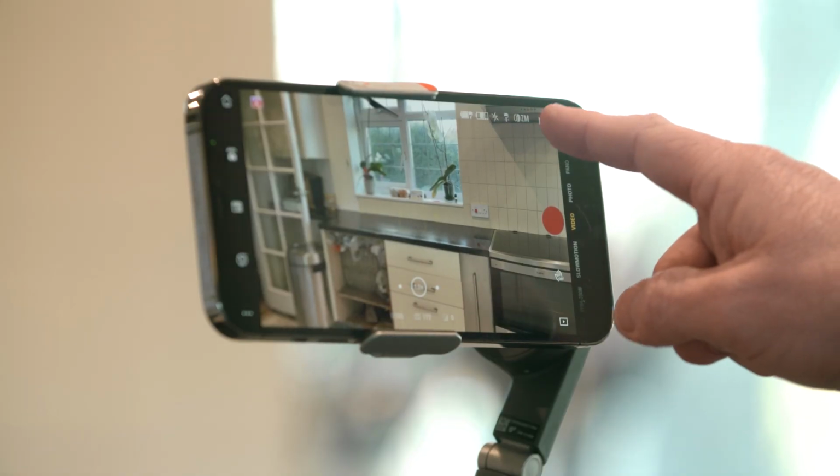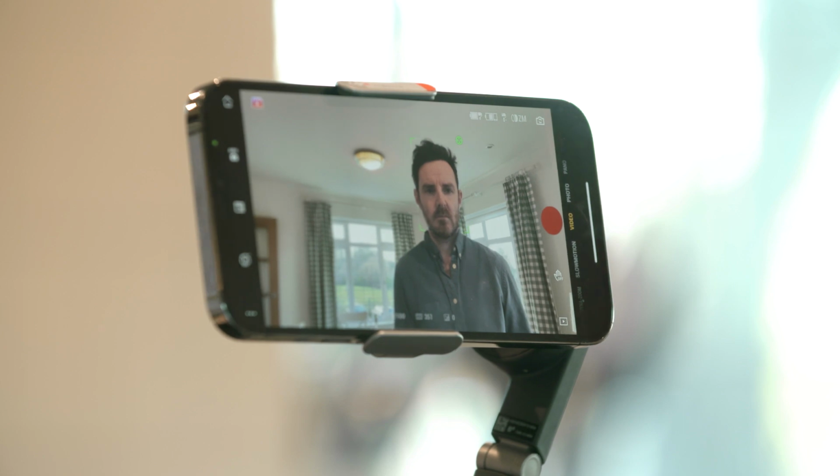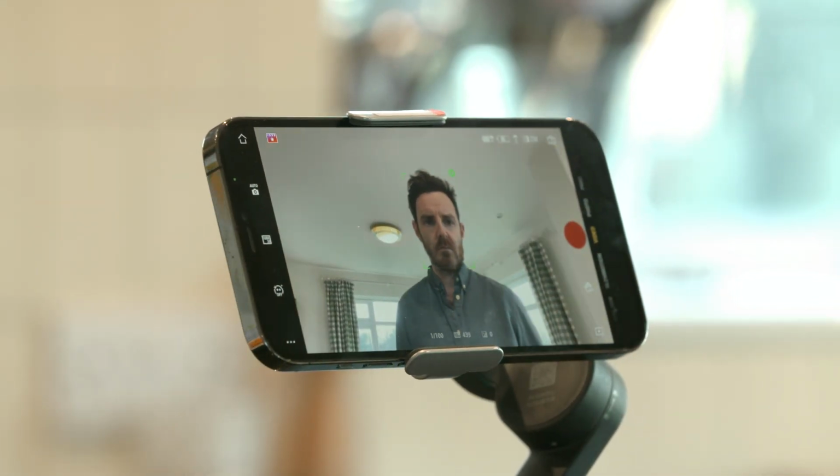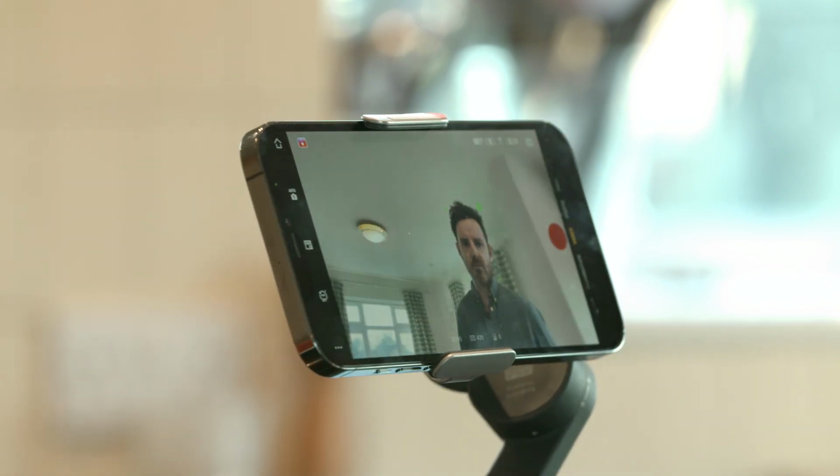Tap the camera icon to switch to selfie mode. Frame the subject with your finger, and the gimbal will enable active track to follow the subject.